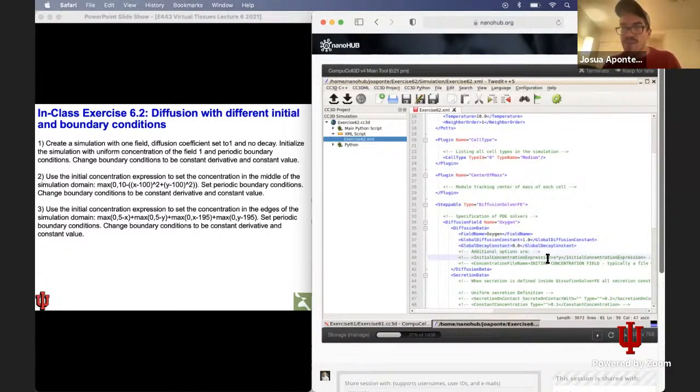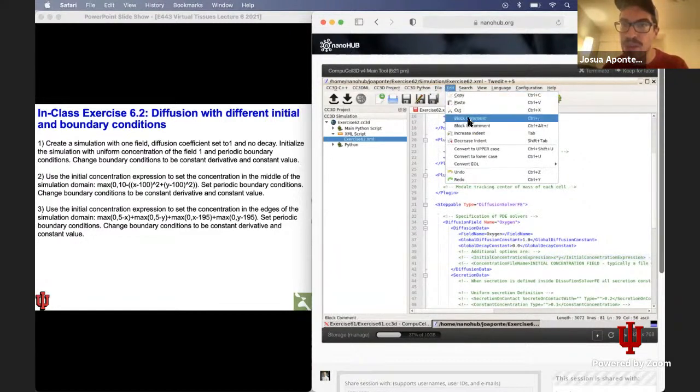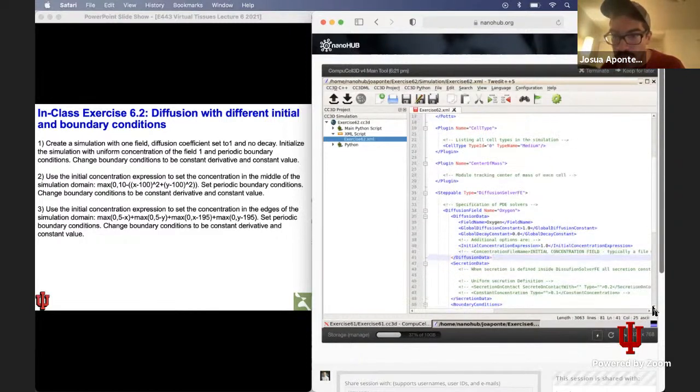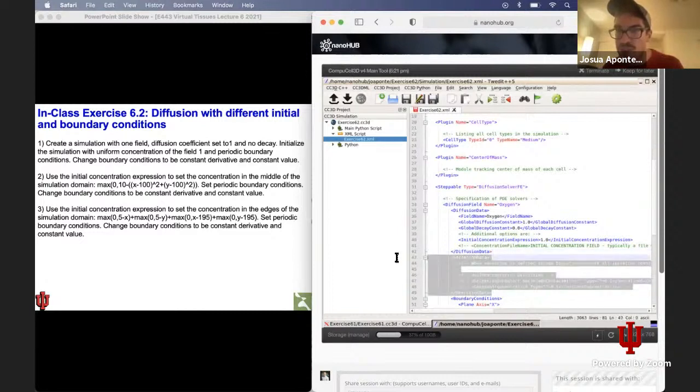And then we said that we want the initial concentration to be uniform on the field. So we can use this initial concentration expression, which allows me to specify what the initial concentration of the field is. Notice that I can use X and Y, referring to locations in my simulation domain, to formulate what my concentration would be. For now, I want it to be uniform, so I will set it to 1, which means it's going to be 1 all over my simulation domain. We don't need any secretion. We'll come back to this later.